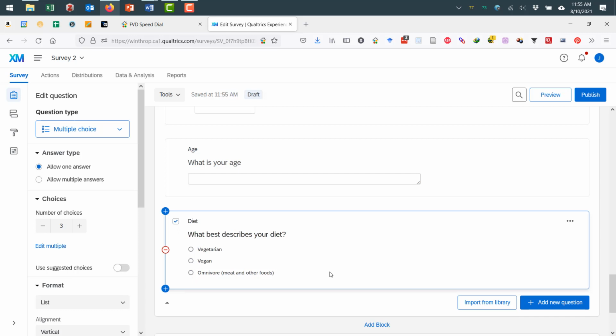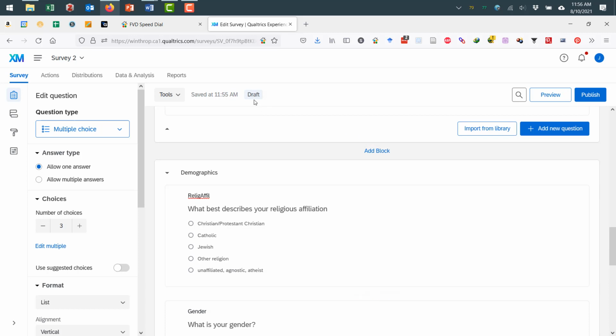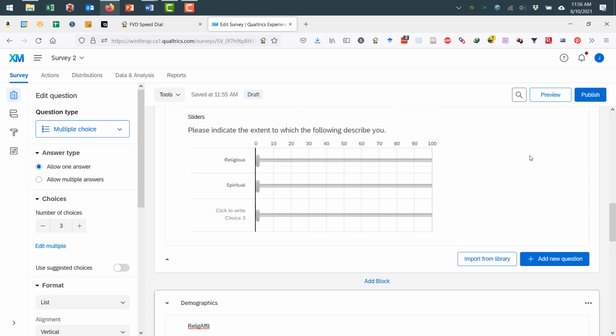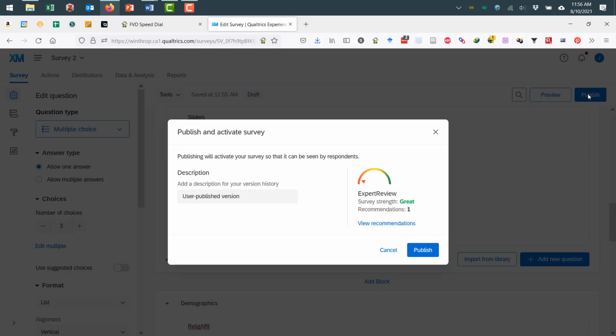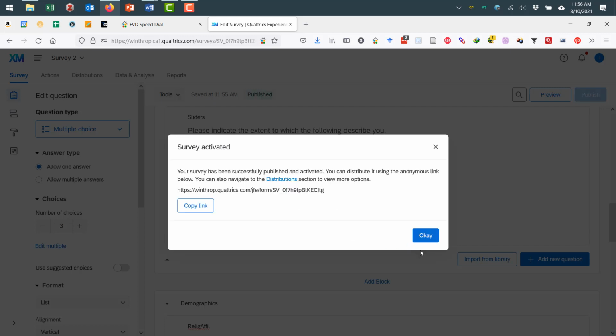And we're good there. We're still in draft mode here. To get out of draft mode so that actually somebody could take it, we're going to push publish. And it does this check to make sure, based on some algorithm, whether or not there's any problems with it. I don't usually pay much attention to this.